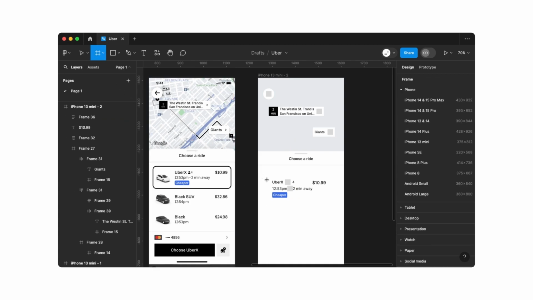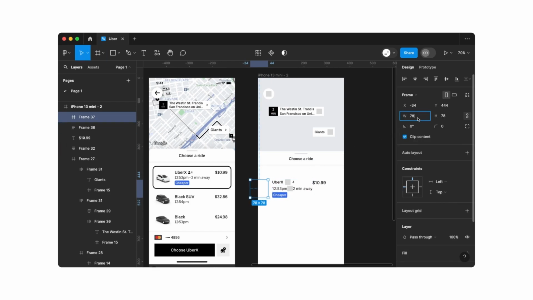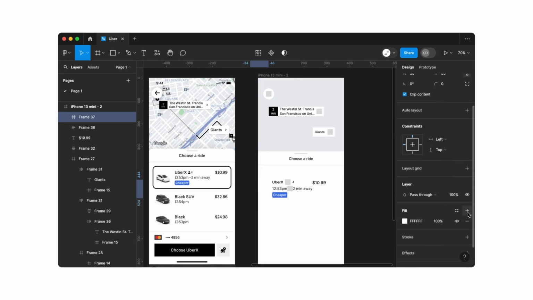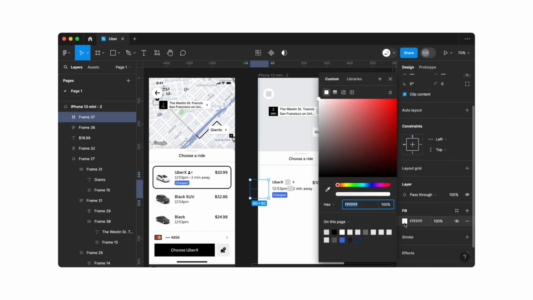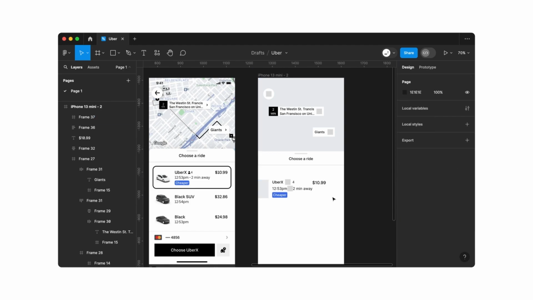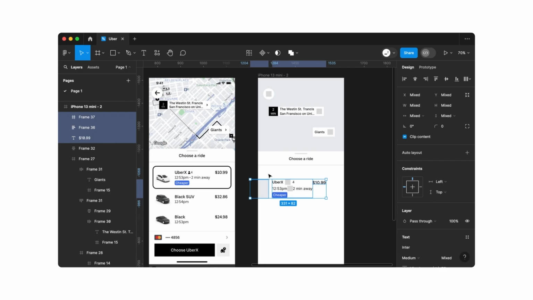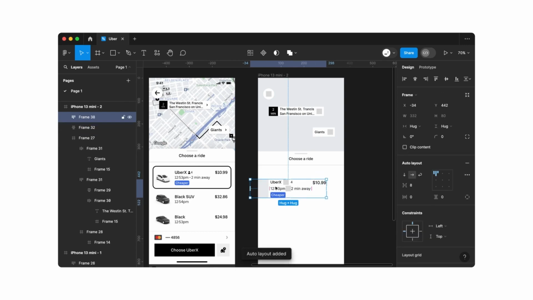Then we click on top left on frame and draw a frame. We change the height and width to 80. We give a background color. Then we mark all 3 lower elements and combine them with auto layout. We move the whole thing to the middle.